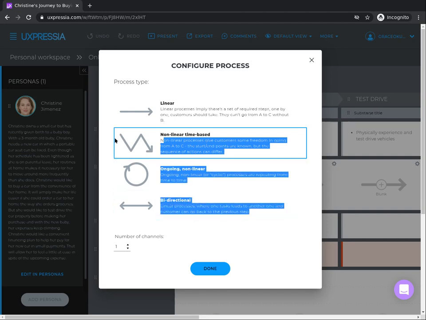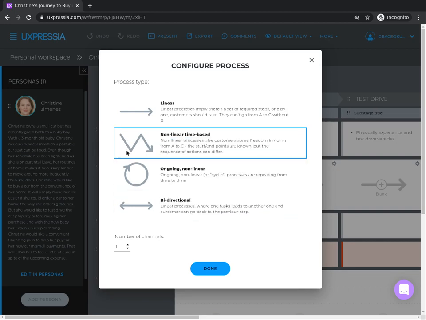Now that I've selected a non-linear process, I'm going to decide the number of channels by which the customer will interact. To do that, I'll go to the bottom of that window and increase the number of channels from 1 to 2. If I had 3 or more channels, I could keep increasing it until I have enough channels representing all the mediums that I want to reflect on the map. But since I'm going to reflect only 2 channels, I'll increase the number of channels to 2, and then I'll click on Done.